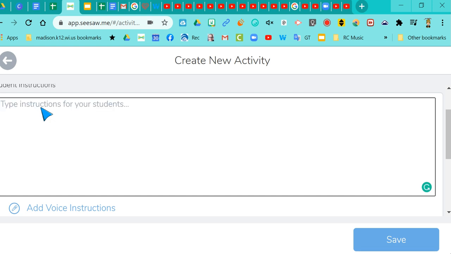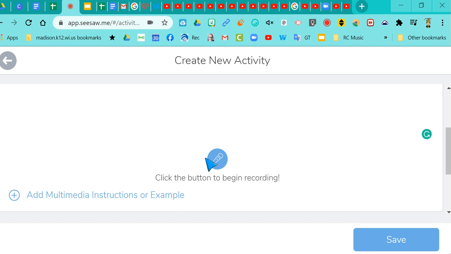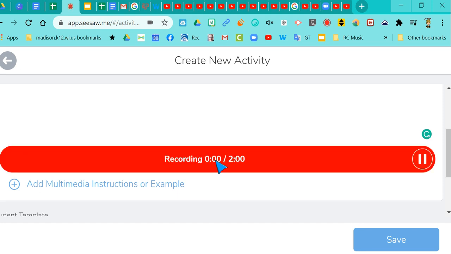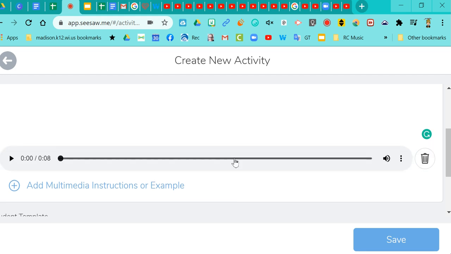All right. If we go down a little bit, I can add voice instructions simply by clicking on that and clicking on the microphone to begin recording. For example, I am giving instructions here on how to upload a video onto Seesaw. And we'll go ahead and stop that. And it's processing the video. And now my video instructions are there.